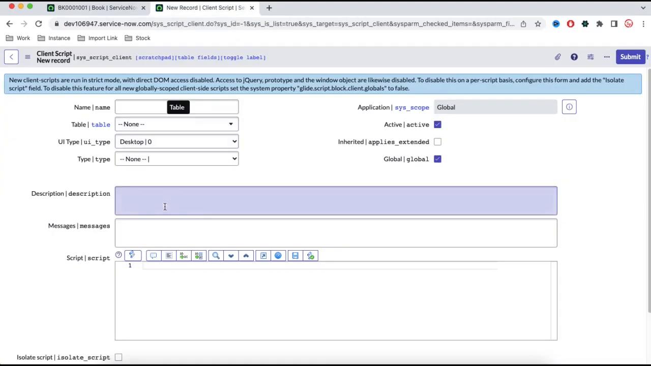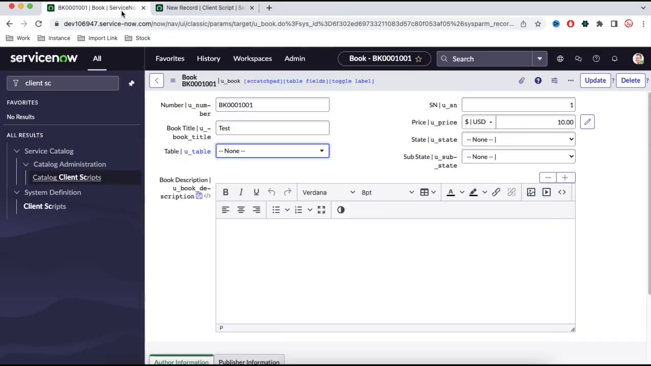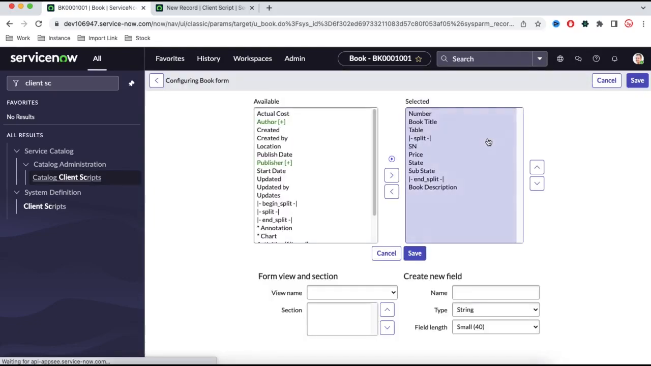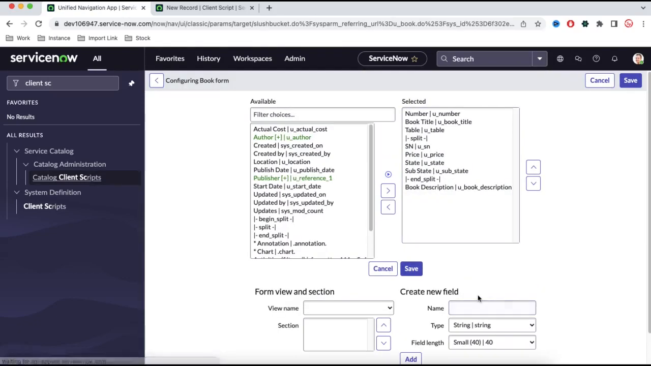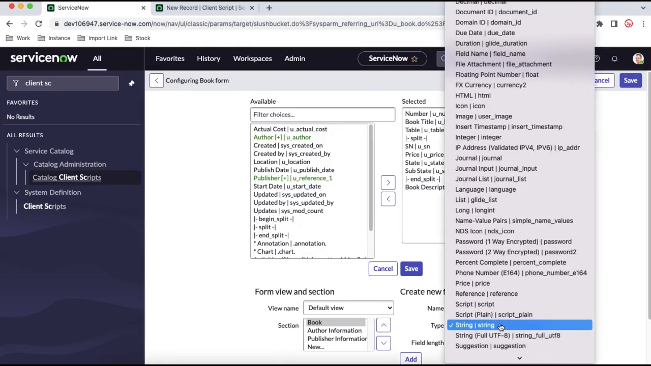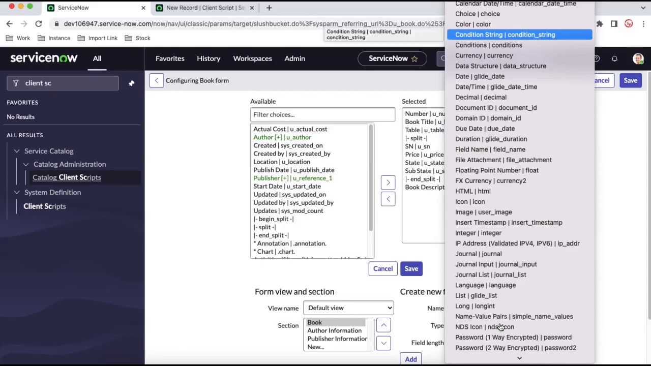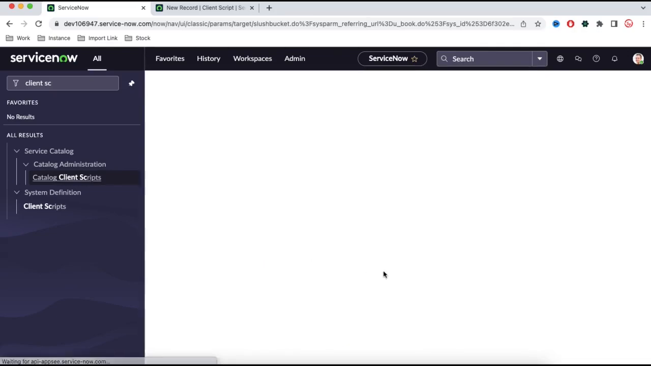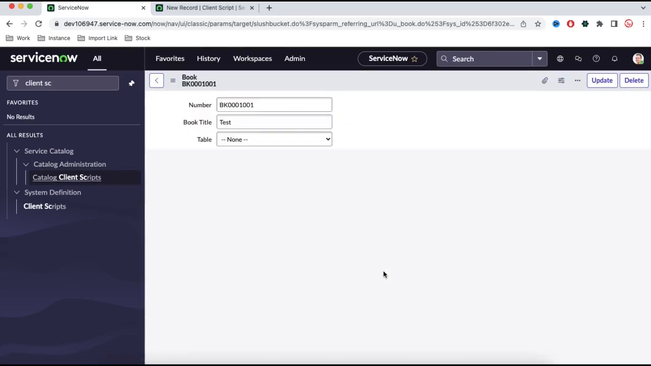Similarly, we can create the condition type of field also. For example, I'll create another field called condition, and then there we can select the condition also. We'll select that condition, and then here we'll select type equal to condition. Okay, and then we can add that. So if it is needed, you can add that. I'm just giving you the example.